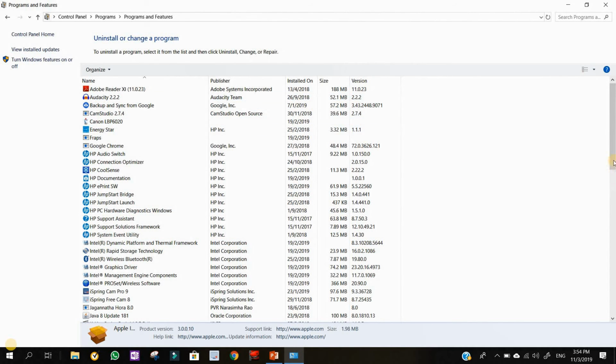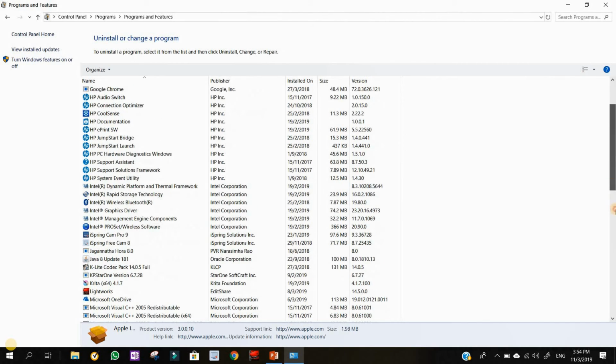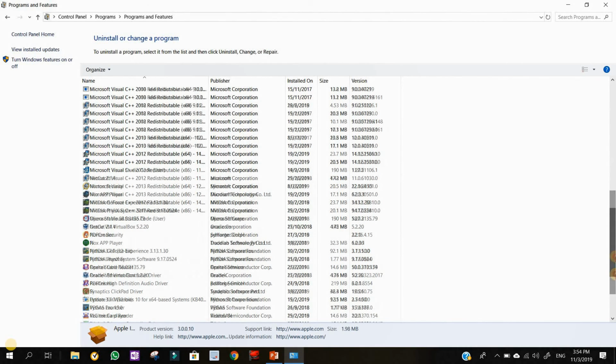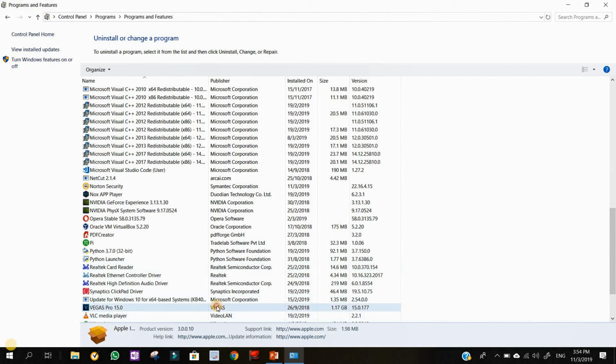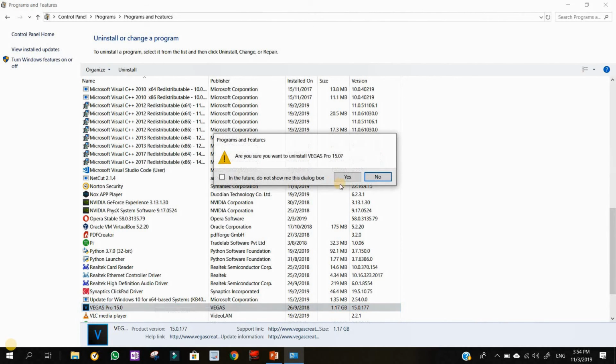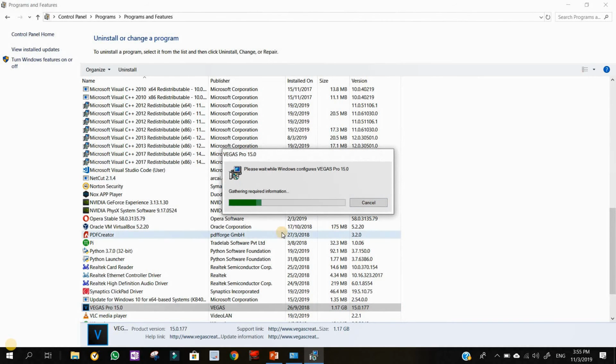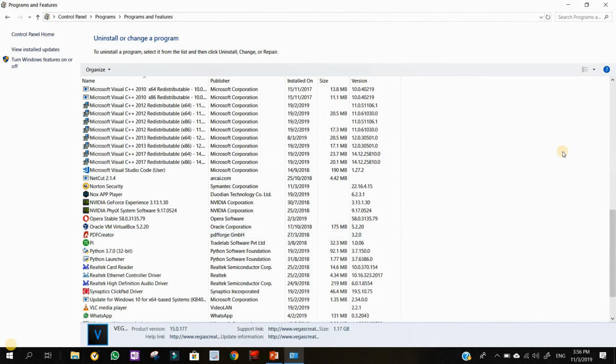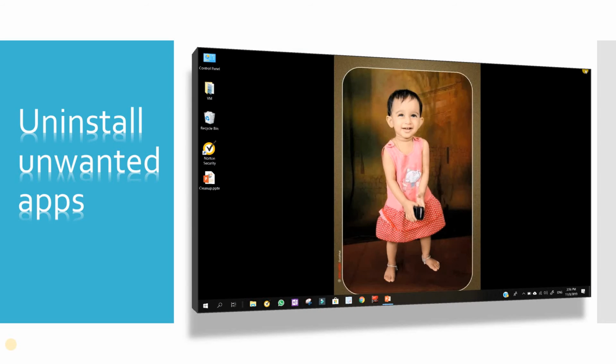Another way of uninstalling a program is to click on the program you want, right click on that particular program, hit uninstall and hit yes. This way also we can uninstall the unwanted or unused apps.